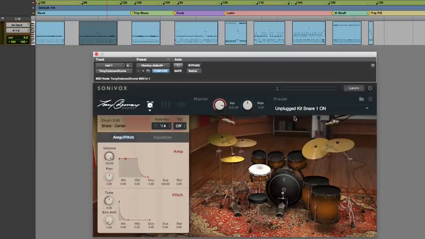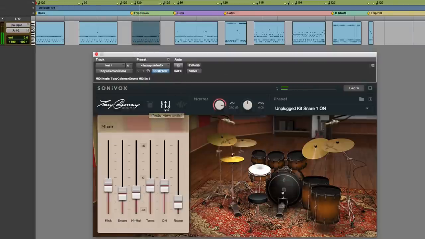So last one we're going to look at is the unplugged kit. This thing's just mental. Have a listen. Great sounding kit. Above all, they've kept it simple. They've got great samples of a great kit, and they've given us just enough control so we can tweak just enough to make it sound our own.